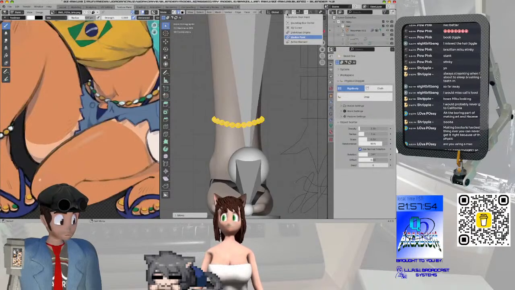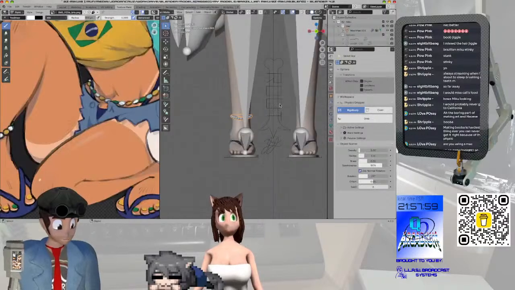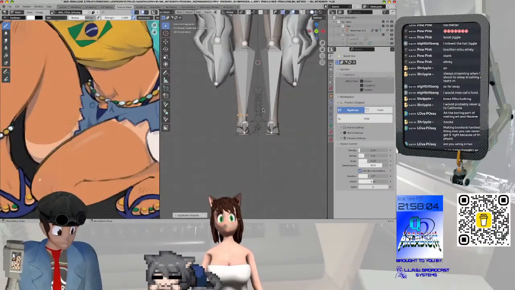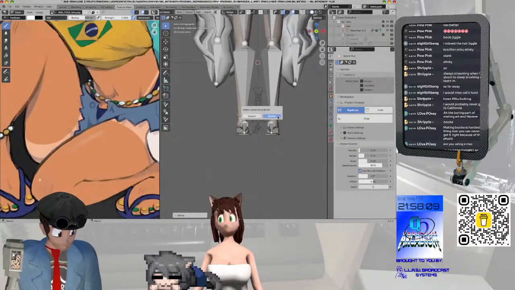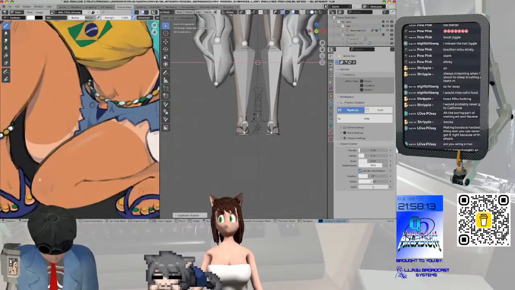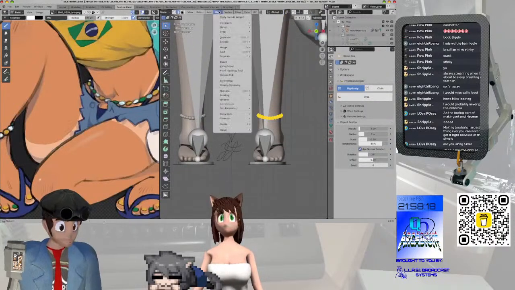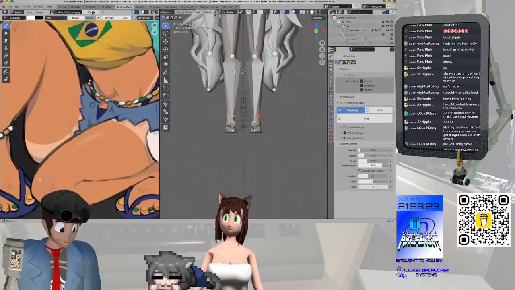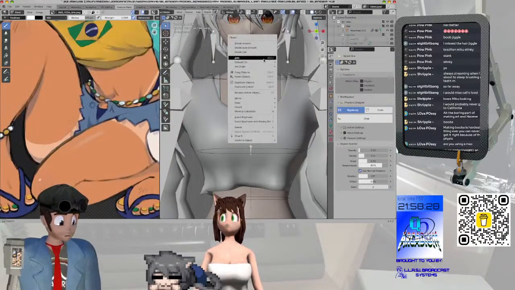Where is it? Individual origins, scale up. How does that look? Looks fine, I think. Duplicate, scale on the negative. Actually, let's do it this way. Apply location first, then duplicate, then scale on negative. Mesh, normals, recalc. Join them all, so that I have one cohesive piece of mesh.